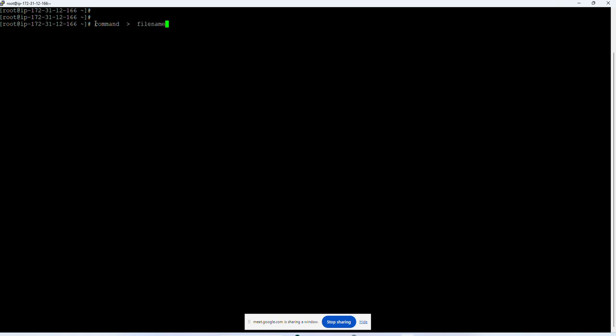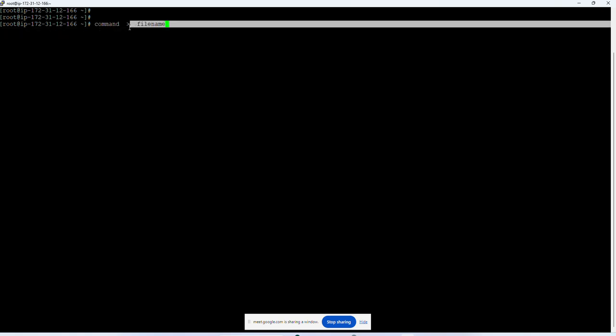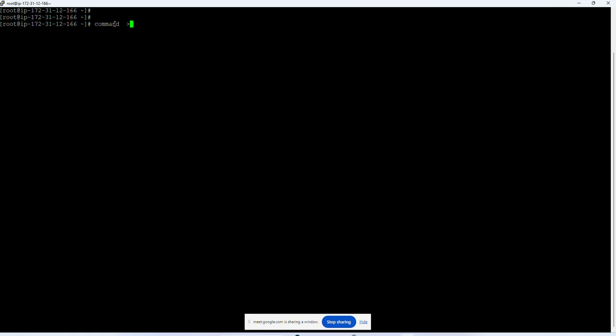Whatever output this command gives, we are redirecting that output into this particular file. And if this file already exists, it will overwrite, and if this file is not there, it will create it and copy the content. Let's run some random command here, then you will be able to understand.